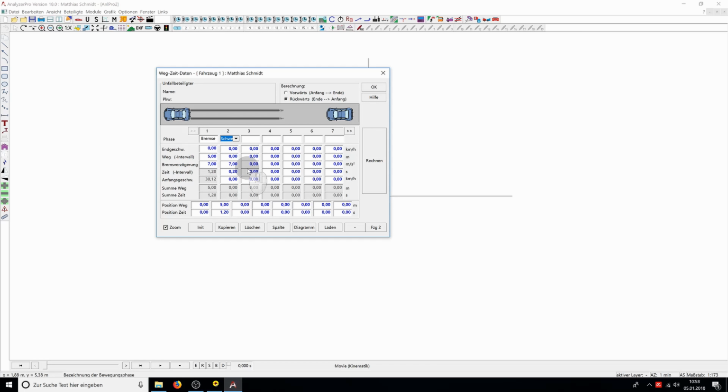You don't have to copy the value 30.12 now. You only have to click on Calculate and the program will automatically transfer the velocities as it assumes that they are the same. When we click on Calculate, the respective parameters are again calculated. And we can see already that we have been a little bit faster at the beginning of our braking process.